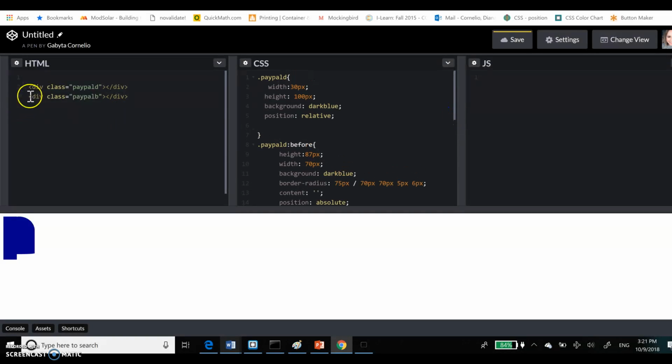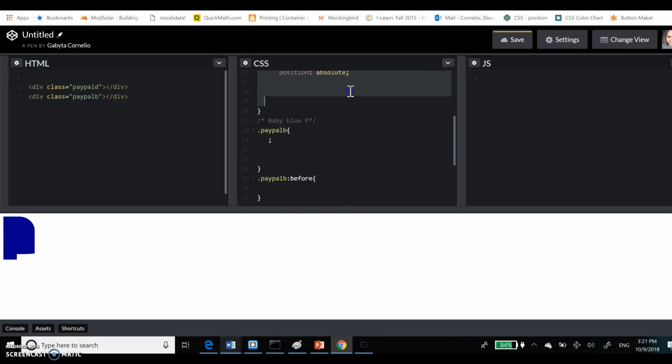So I have a deep glass PayPal, and then this for dark blue, and then PayPal B for baby blue. And I'm gonna have just a regular width. I'm gonna delete this. Okay.